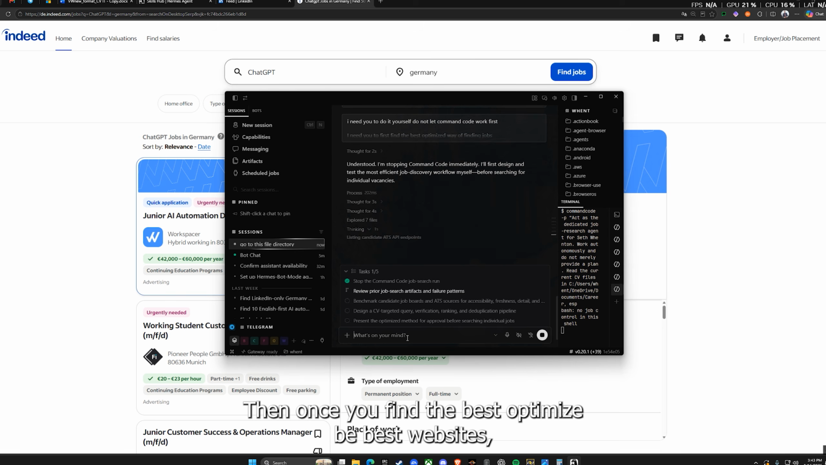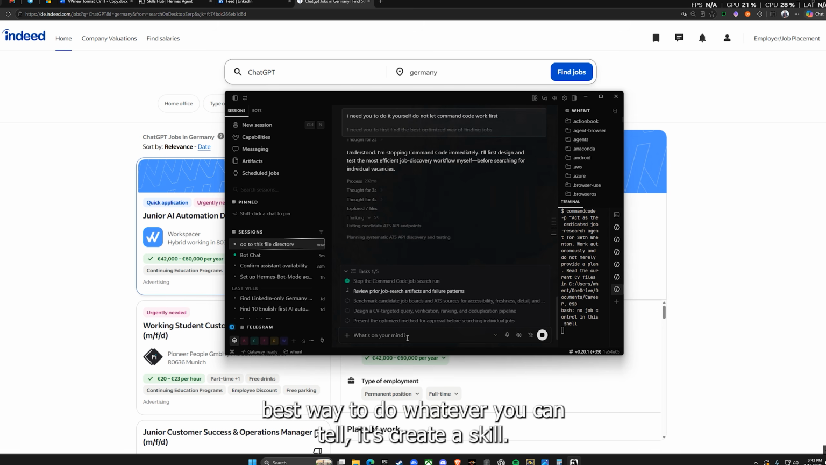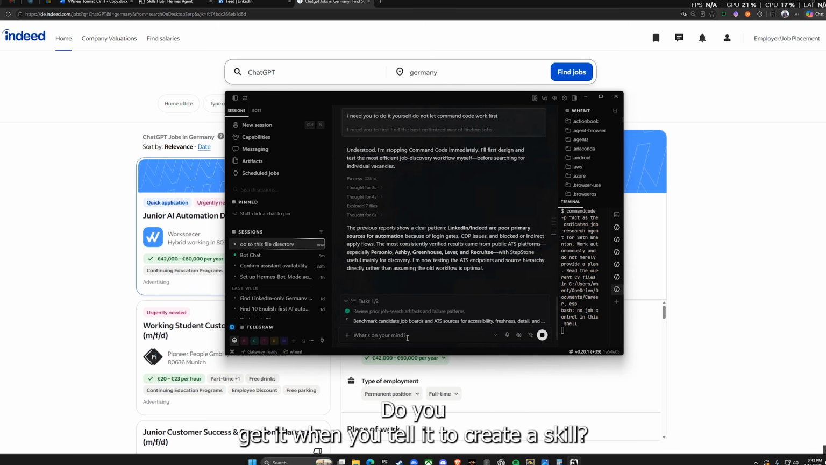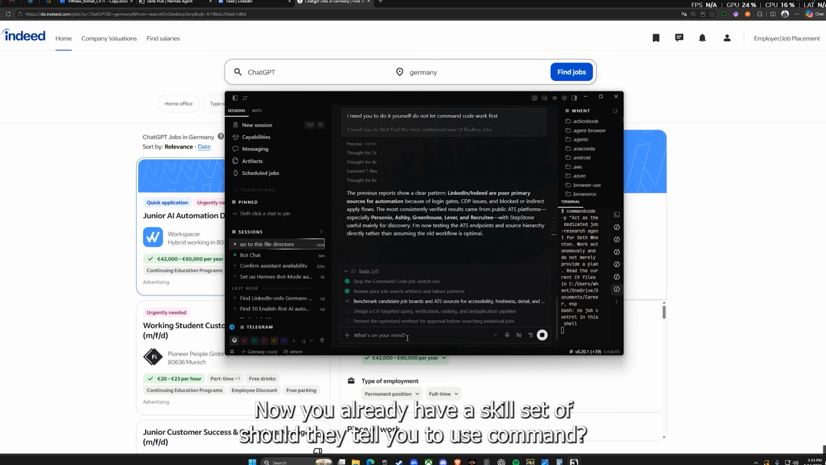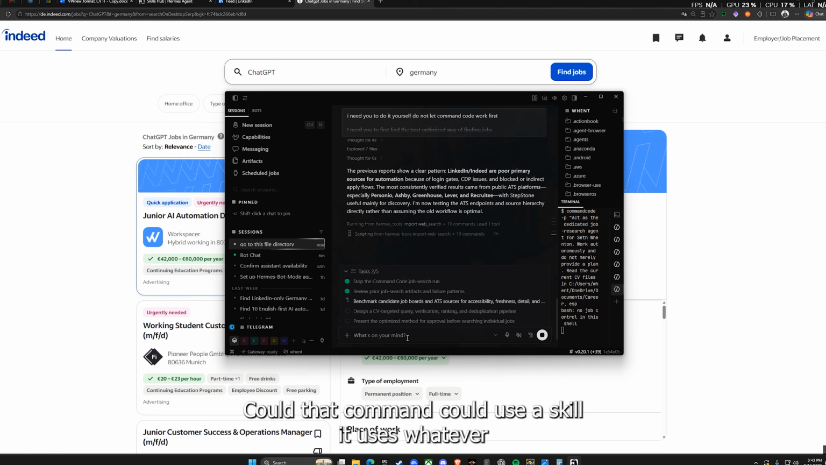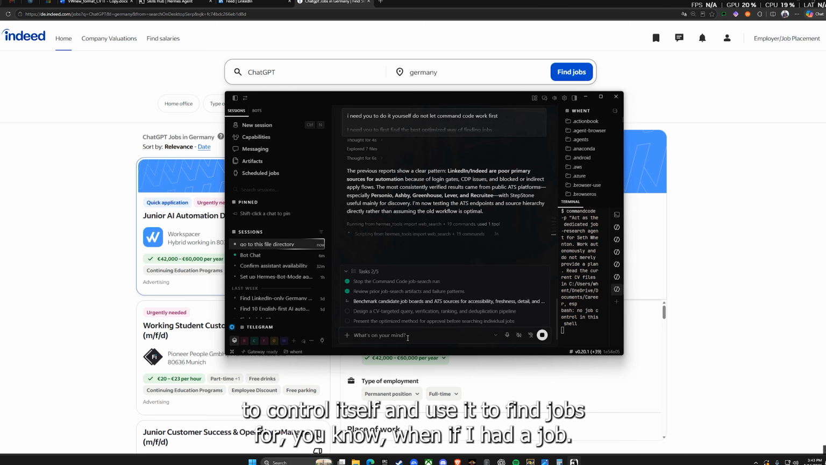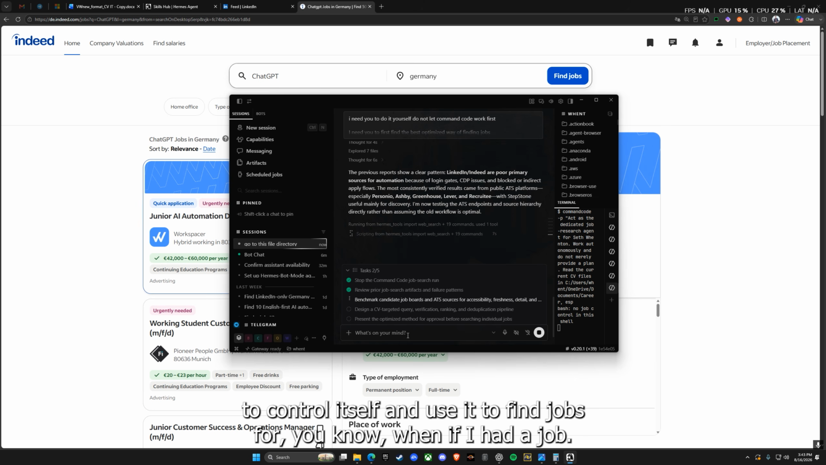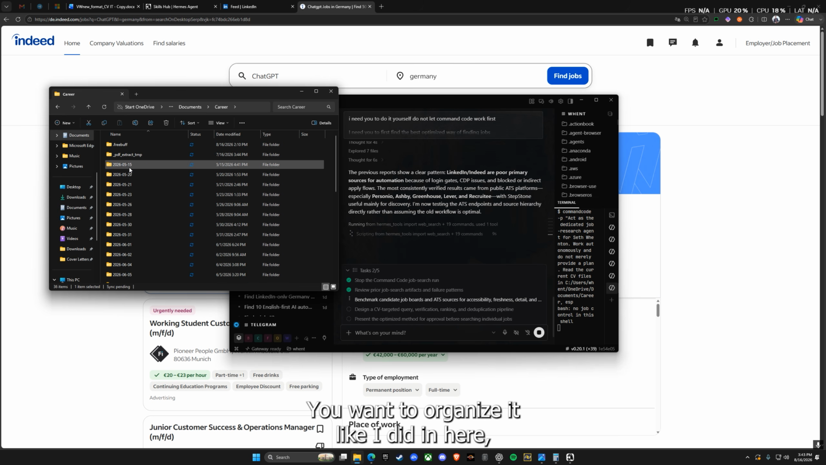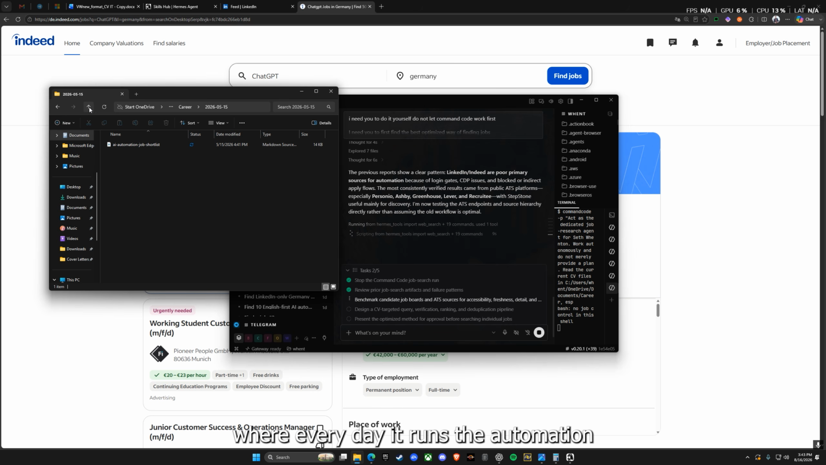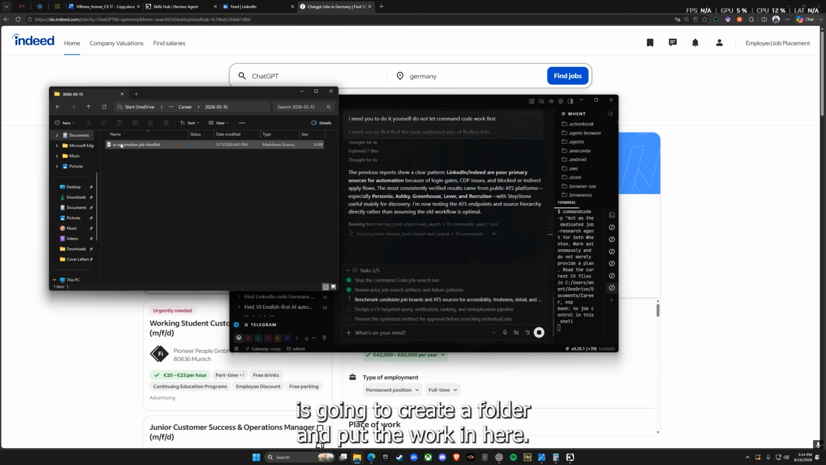Then once it finds the best optimized way, best websites, best way to do whatever, you can tell it to create a skill. Do you get it? When you tell it to create a skill, now you already have the skill, it's a set of instructions. Then you tell it to use command code. Let command code use the skill, uses whatever to control itself, and then use it to find jobs for you. Now, when it finds the jobs for you, it's going to put it in this chat. Probably you want to organize it like I did in here, where every day it runs the automation. It's going to create a folder and put the work in here.